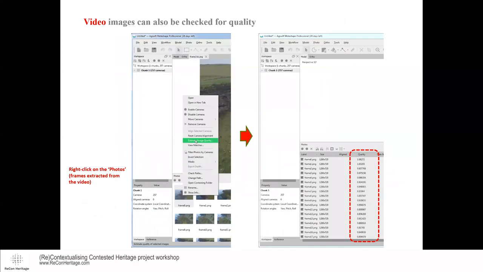You can also check videos for quality as well, but to be honest, it works exactly the same, because once you've imported the videos, they're essentially treated as photographs because they're individual frames from the video. And so it works the same way.